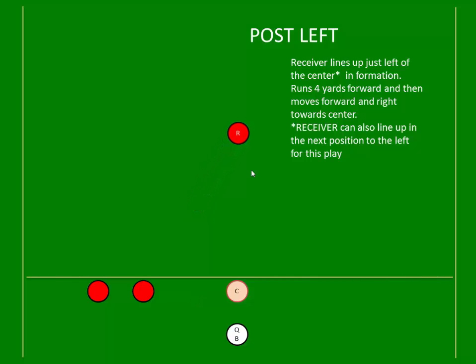The difference between the post and the slant is just step over. Step over, so that your receiver's right in here. Whereas in this one, you're running out and then cutting over. That's the difference in a post.